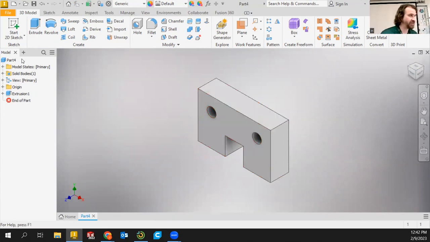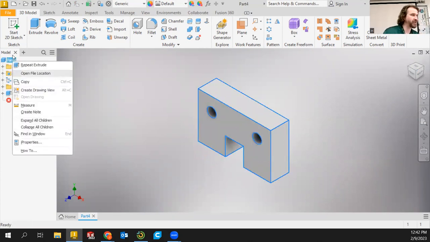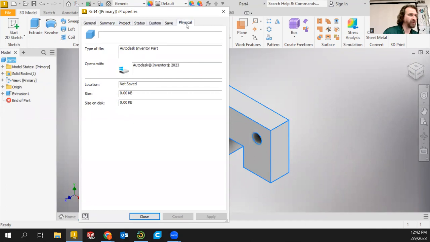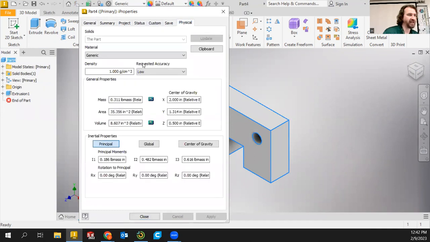Guide gasket 217. If we want to check the mass, we would go to the part name here, iProperties. We'd go over to the physical tab. We'd update that physical tab. And right here, 0.311 pound mass. That is the pound mass of this part file in a generic material setting. And that's what you would check right there to see if you were correct in recreating this part from the drawing.